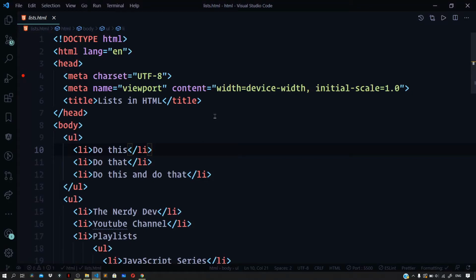In this video, let us learn about hyperlinks in HTML. Almost every web page that you visit on a day-to-day basis has links to other pages on the internet. To create these links, we make use of the anchor element.